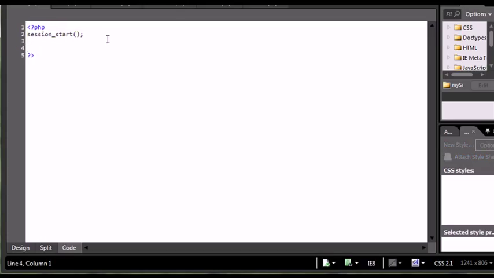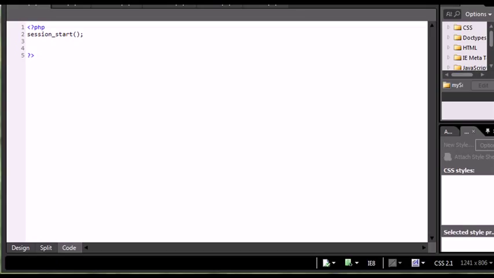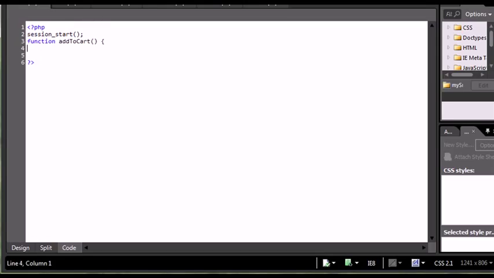So the first function I want to create is really an add to cart function. So it's going to be a function add to cart. And don't forget my closing curly brace. I always like to match my curly braces when I'm creating my initial function. And the first thing I want to do is, the way I want to store my cart data is in arrays. I can create an array, and I can store multiple different arrays in my session variable.